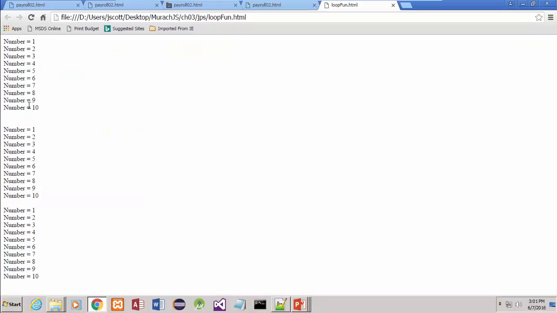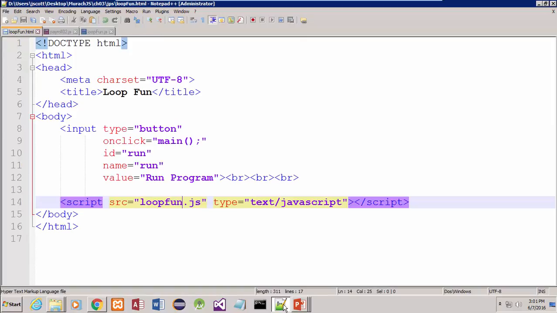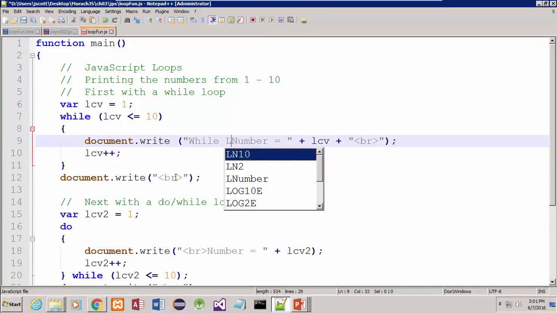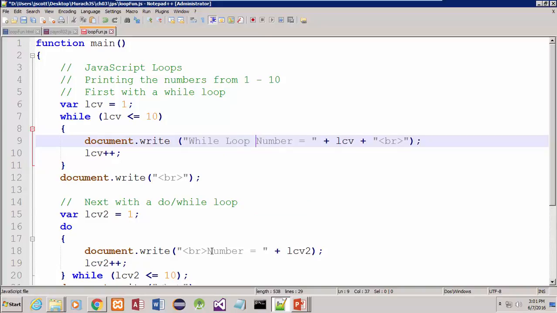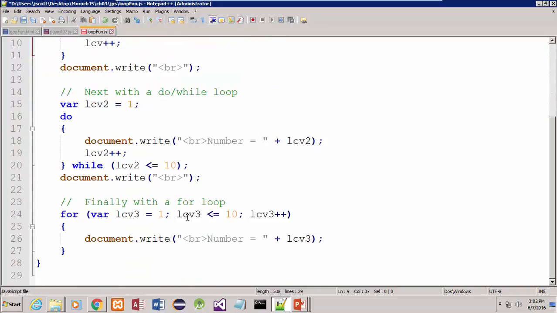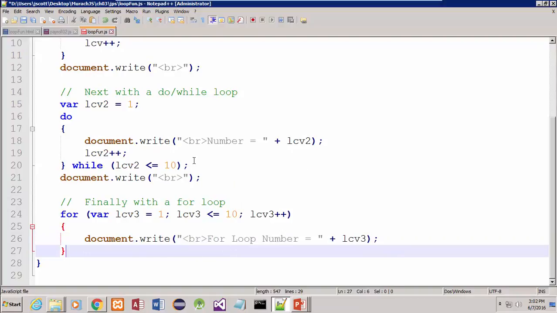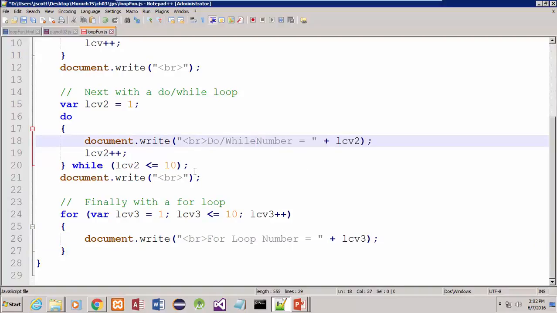Run program, there's our 3 sets. In fact, if I wanted to, I could have even come in here and said, let's see. This is a little overkill, but we'll put in here while loop, and we'll put in here do while loop, and we'll put on the bottom one, oops, that's a for loop, sorry. Put for loop there, and over here we'll put do while.